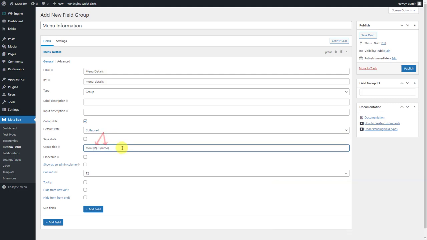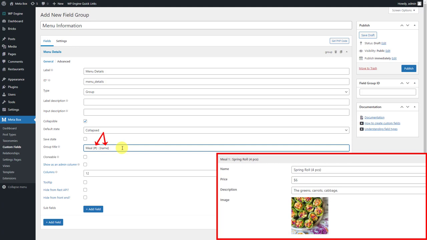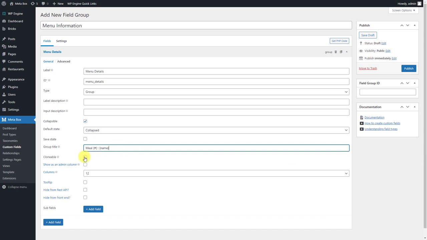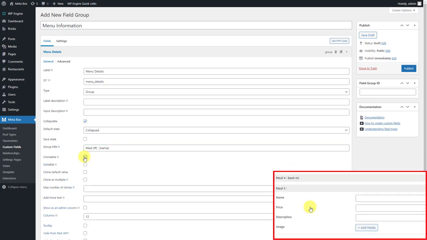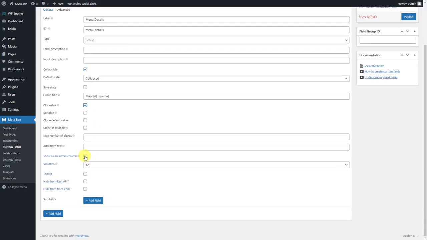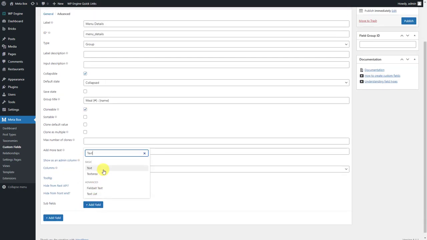Next, I will use these variables to name the group title according to the corresponding name of the dish. This will count and show the number of the meal, and this is used to show the name of the dish as the title of the group field. As I said, this group will be set as clonable to add more information about different dishes, so check this box. Then create the subfields for the dish information.